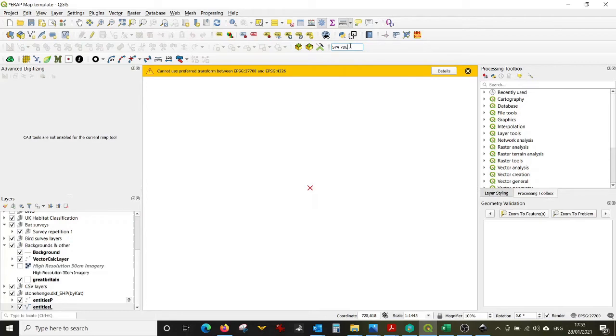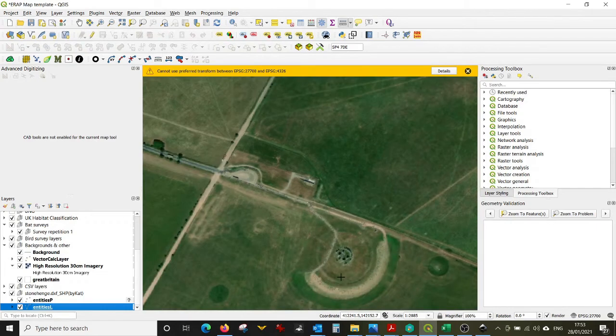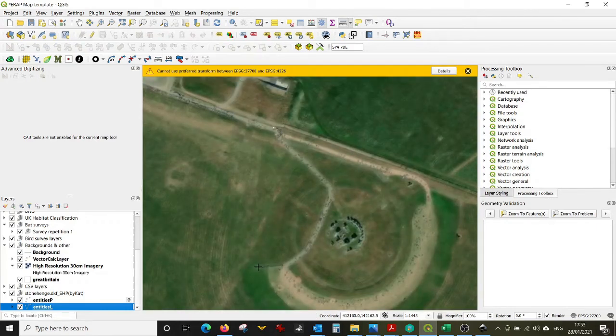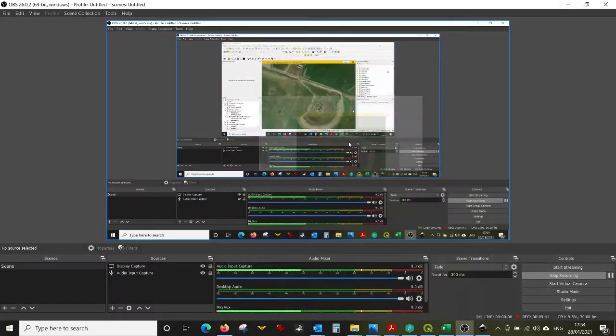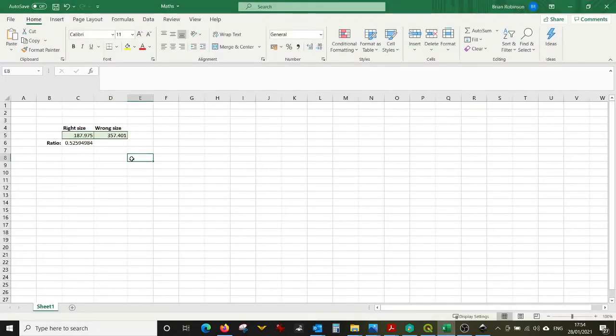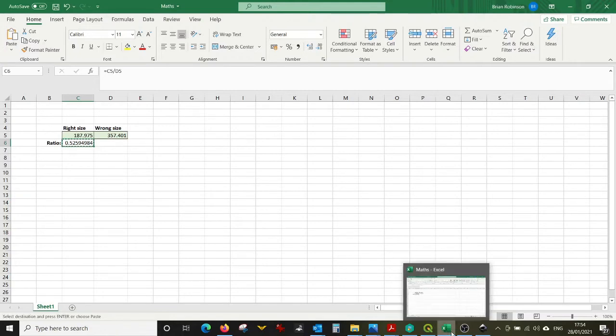I've already typed in the postcode. Looks clear, if I remember, if I'm honest. So that corner there, to that little feature there, and that's 187 meters plus change. Wait, did that wrong. Right, so that's the right size, the wrong size, there's the ratio. And we can use that to get our PDF to the correct size.